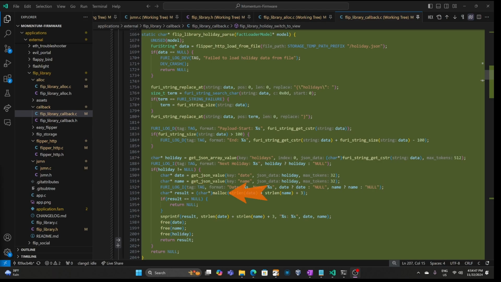We'll allocate memory using malloc, and the size is the length of the date plus the length of the name, plus 3 more bytes for the colon, the space, and the null terminator. We set our result variable to date:name, and then we free the date, the name, and the holiday variables. And then we return that formatted result to display on the screen.